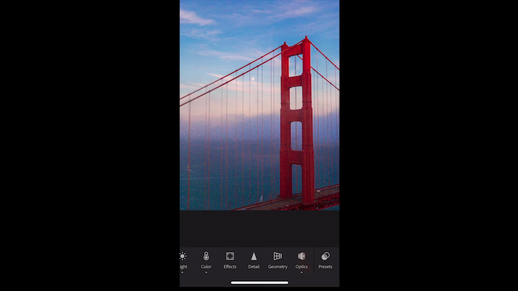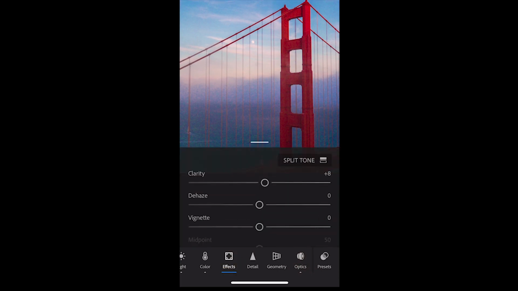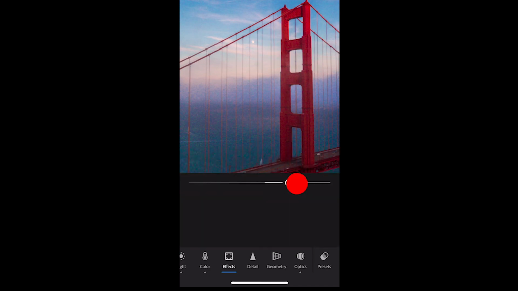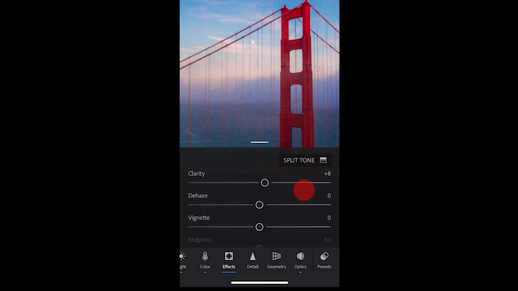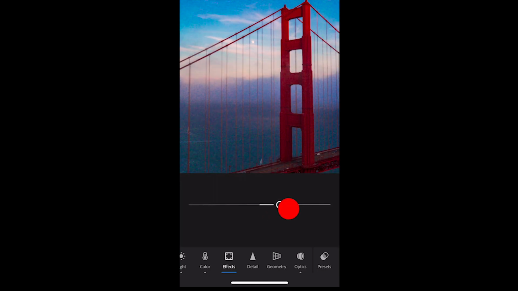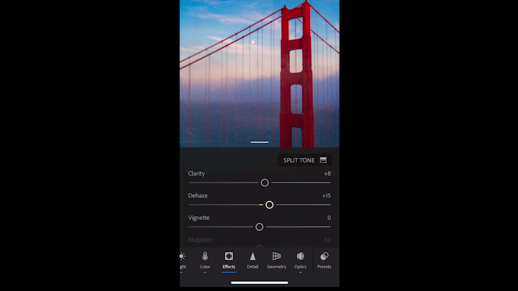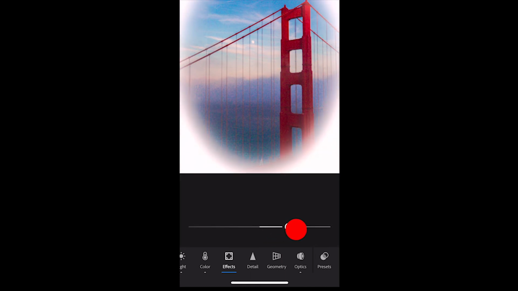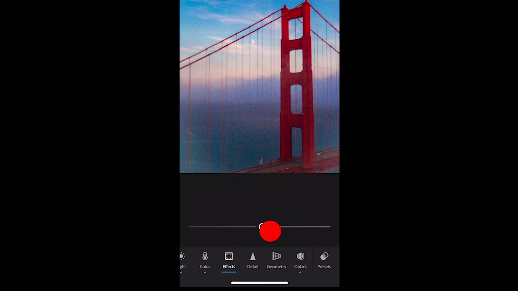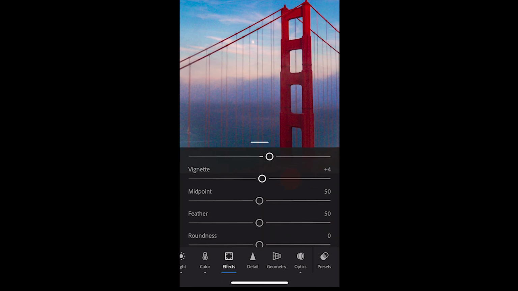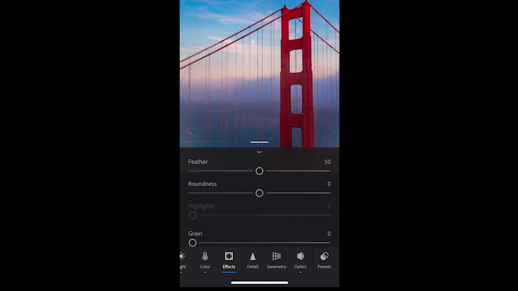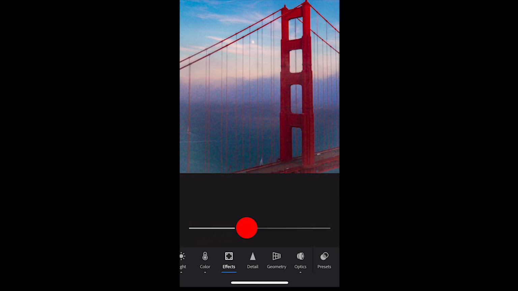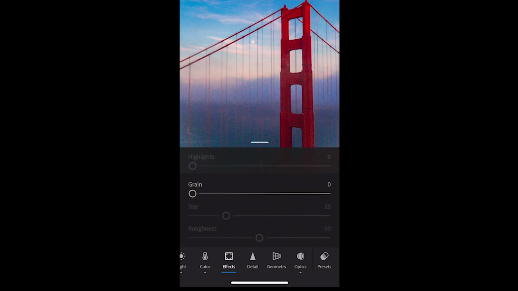Also, you have effects. And I really didn't go into this one yet. I'm sorry, I'm skipping around here. Clarity is just like clarity in Lightroom. It's your mid-tone contrasts. Dehaze. This is a great invention, by the way. Great discovery, dehaze. Vignetting. You can bring the vignetting up or down to draw attention to your photograph. And again, like in Lightroom CC, you can vignette the midpoint, the feather, the roundness, and the grain. You can add grain or bring grain out of your photograph.